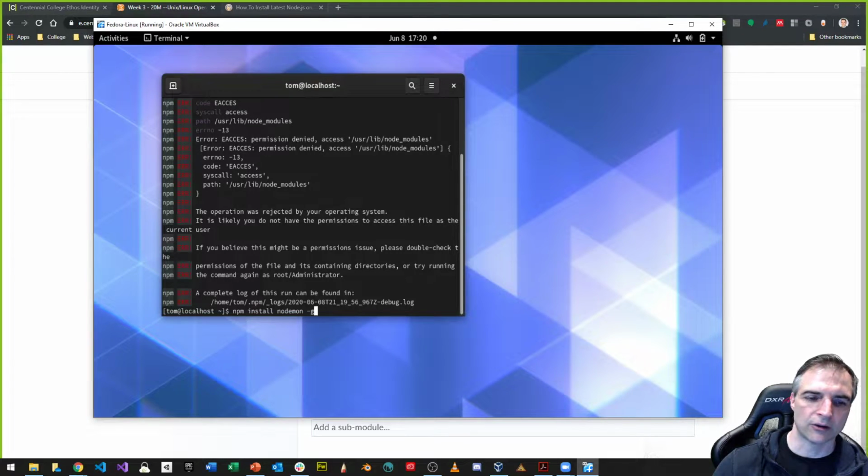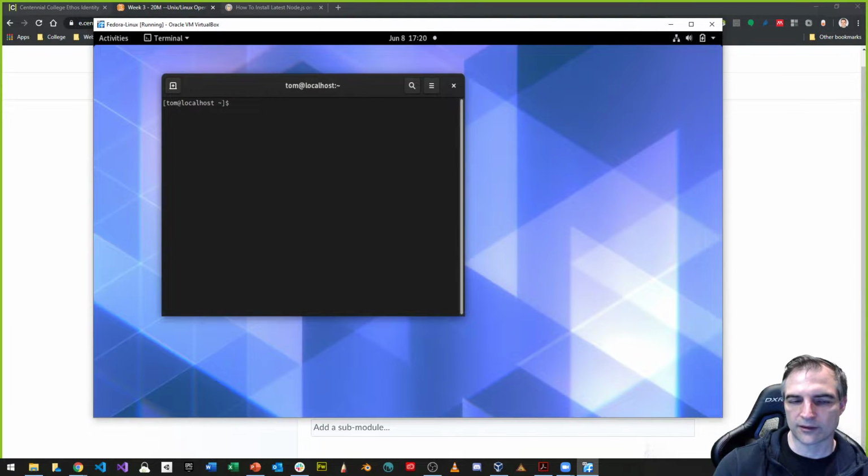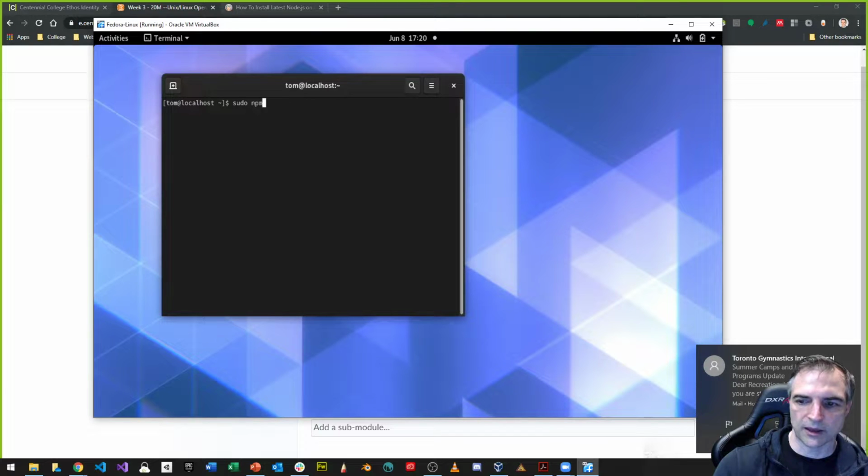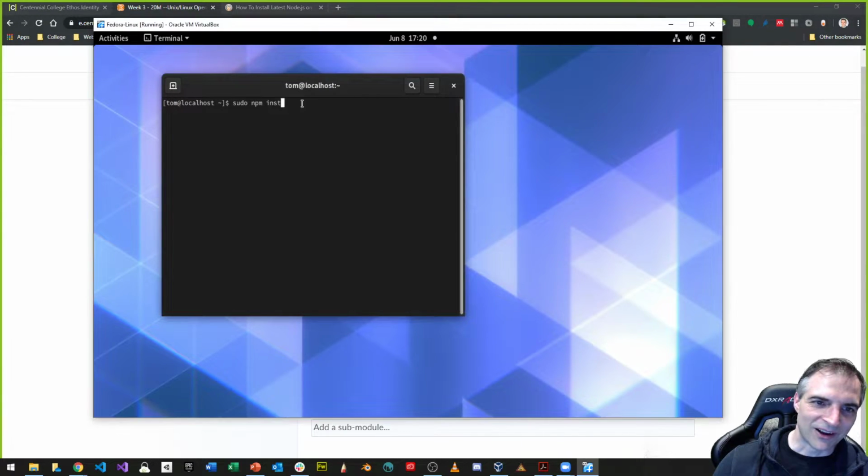However, if I go to, let's clear the screen first. If I use sudo, because I'm changing the command line, that's why it's asking me for superuser access. So if I do something like sudo npm install nodemon -g, like this, right?